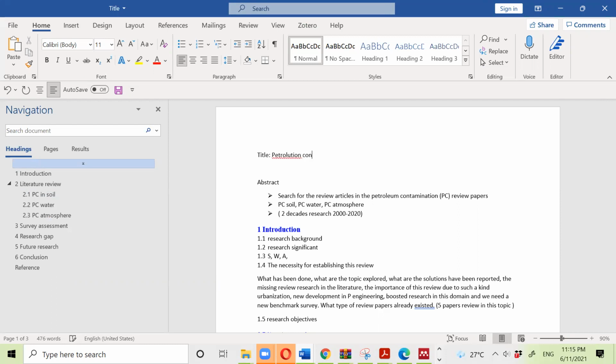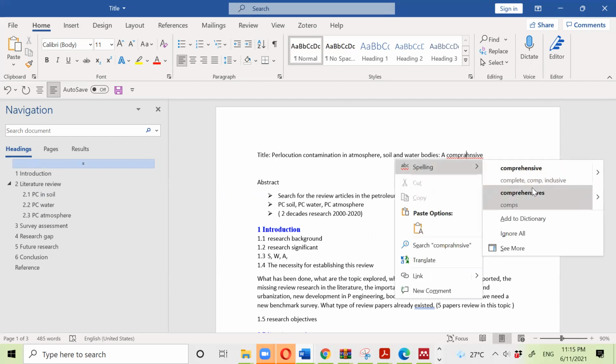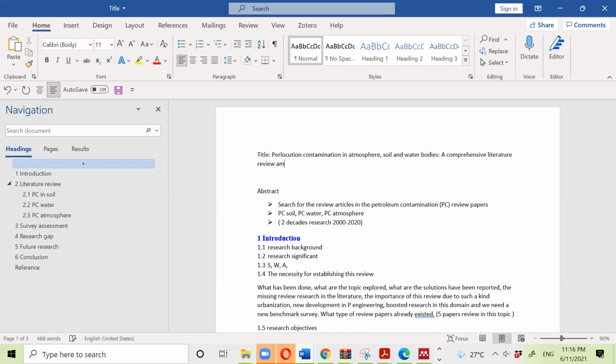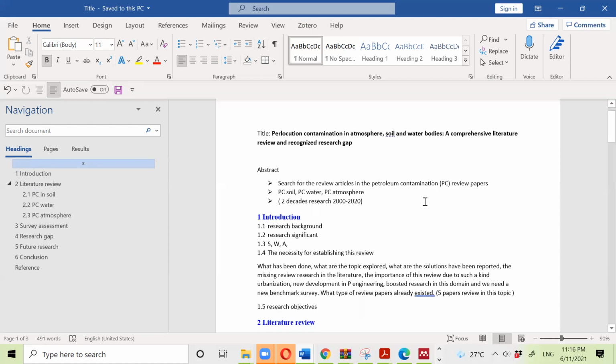Petroleum contamination in atmosphere, soil and water bodies, a comprehensive literature review and recognized research gap, something like that. I don't believe there is somebody who drafted such a kind of title for the literature. So by this we are done.